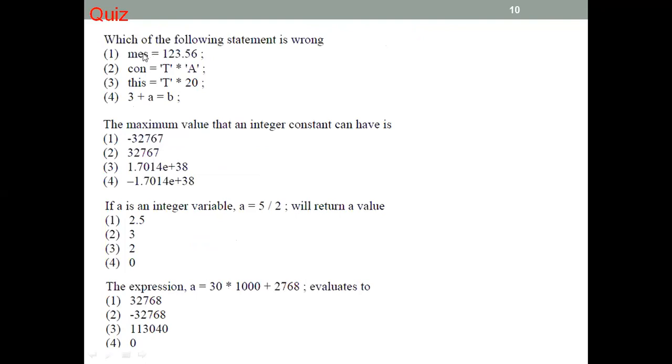These are all correct. This is mass, corn, this, anything you can write here. And this one, anything you can write. The main thing is the end here. Just now I explained that you cannot put the number on this side. The correct way to write this one is that B equal to 3 plus A. The 3 plus will be at the back. So you have to change the position. So that's why this is wrong.